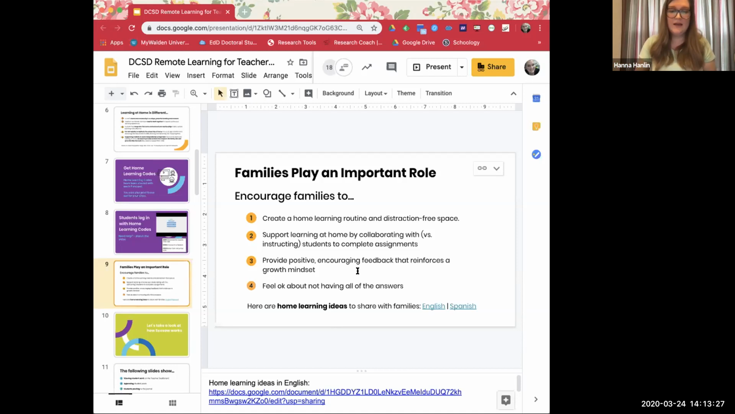And we all know that this is completely new for everyone. Don't expect to have all of the answers. Just try to be patient, and be patient with your parents and your students to try to work through all of the things right now, because we know it's a learning process.